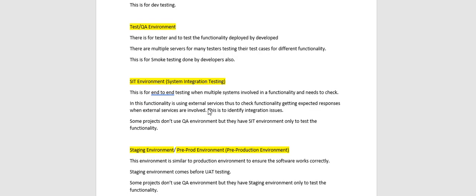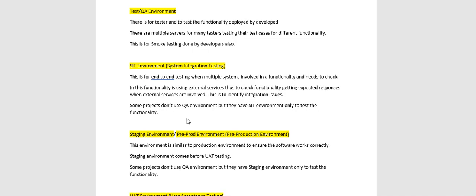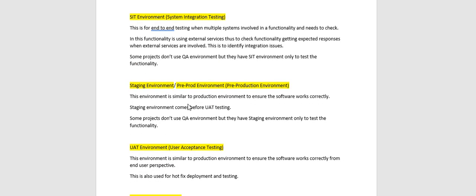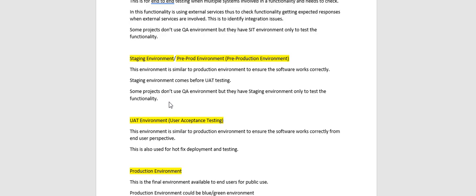Another is the SIT environment. SIT is system integration testing. This is for end-to-end testing. Suppose a functionality is using external services and we want to verify the external services are providing proper responses for our functionality to work properly. In that case, we want to check end-to-end functionality, end-to-end testing. That is when the SIT environment comes into the picture. For some projects, they do not use the QA environment, but they have the SIT environment only to test the functionality. Another is the staging environment or pre-prod environment.